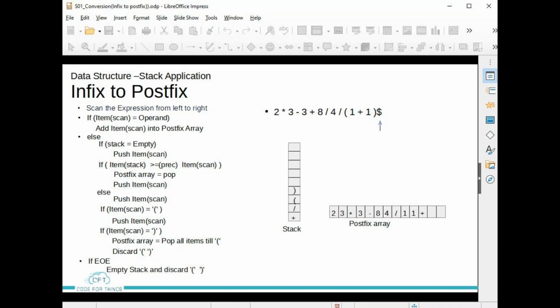Okay, now we have reached the end of the expression. When you reach the end of the expression, you have to empty the stack. Discard all the opening and closing parentheses and pop the items, adding them to the postfix array. Now here you can observe that we have got our postfix expression in this postfix array. I hope everyone is getting it.